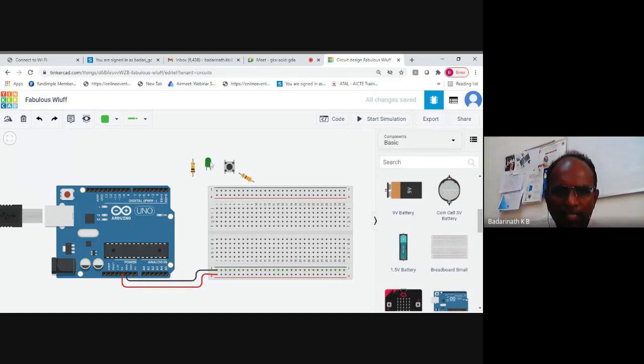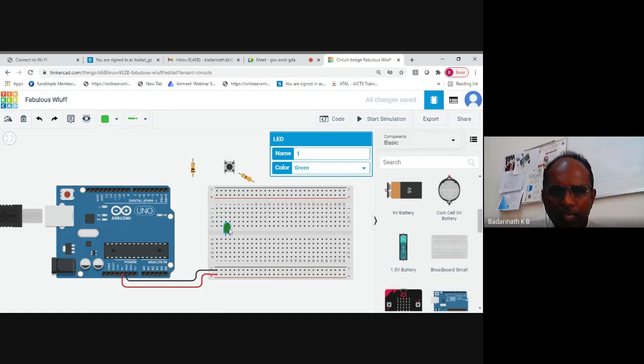Now I'll place the component. I'll take the first resistor. Sorry, LED, I'll take it. I'll place it here. You have to place the component, LEDs or any other component, with its two pins like that. You cannot place it the other way. For example, if I rotate this, can I place it like this? No, you should not place it like this.